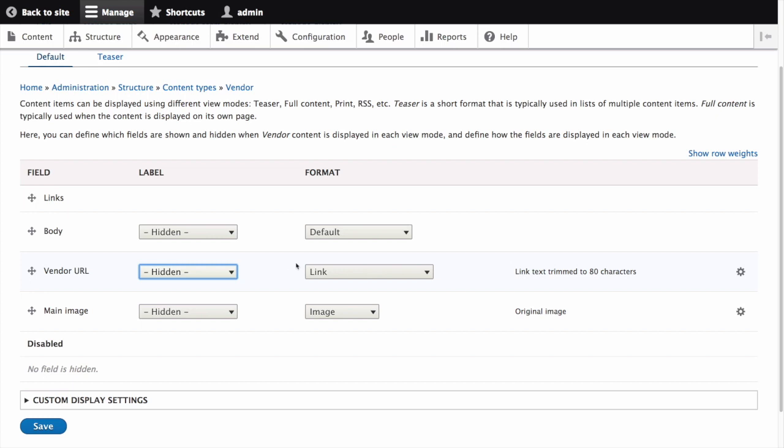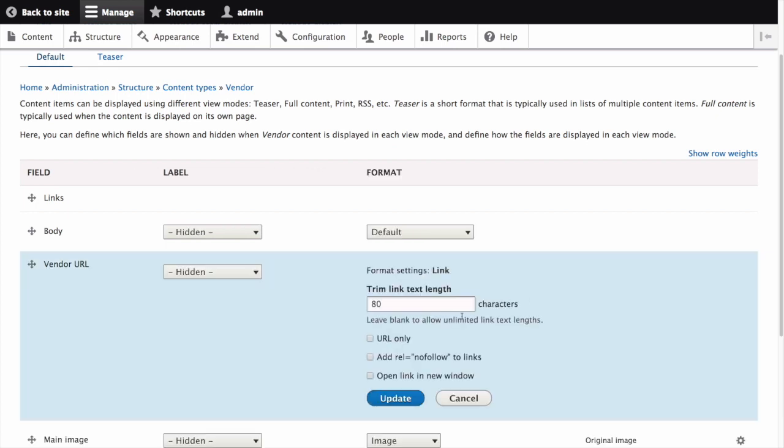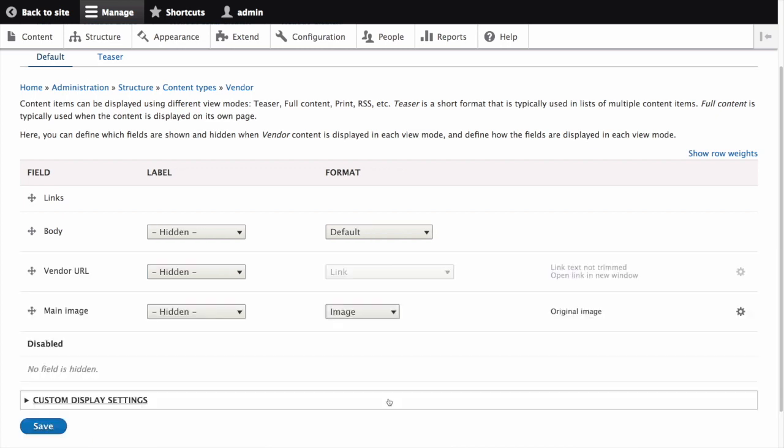Click the gear for the vendor URL field. Clear the trim link text length setting. Links will no longer have a trim length. Click the Open Link in New Window checkbox. Now, when a link is clicked, it will open in a new browser window. Click Update.